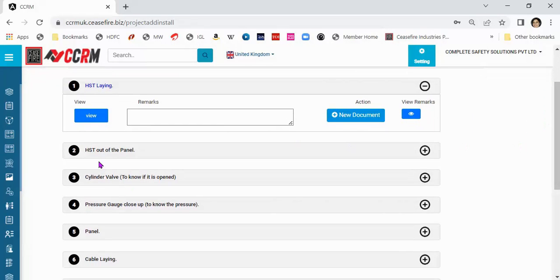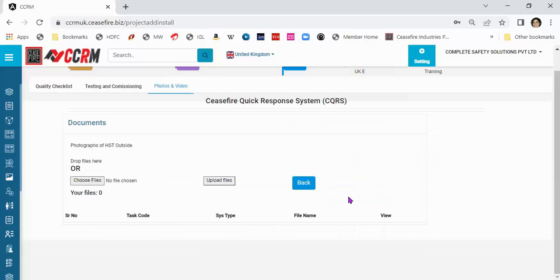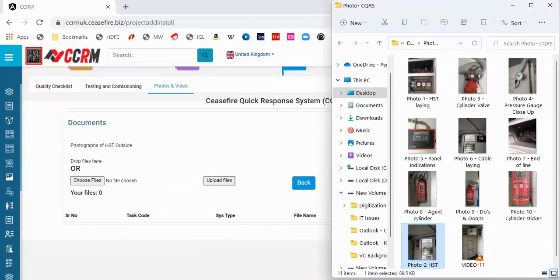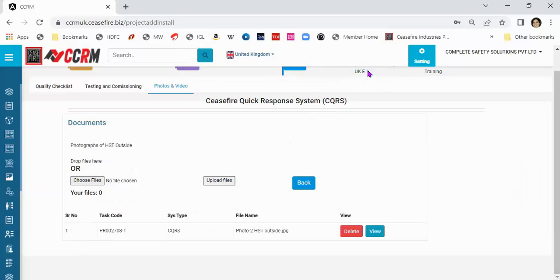Now let us look at another way to upload the file. So HST out of the panel, click on this plus sign, open the new document, and when you need to upload the picture, open your photograph folder in such a manner that you can see both. This is the photograph, that is photo 2 that we need to upload here. Pick it up, drag it, and drop it above between the 2 sentences, photographs of HST outside, and drop files here. When you drop them here, you'll find that the file is chosen. You need to upload it, and the file gets uploaded successfully.